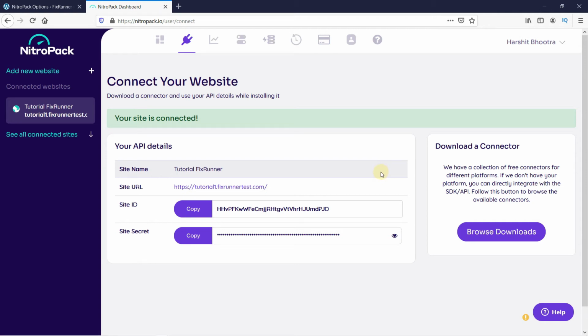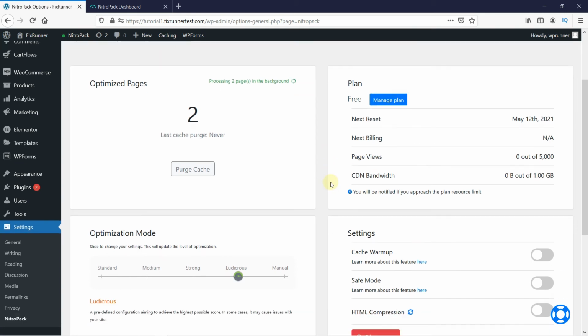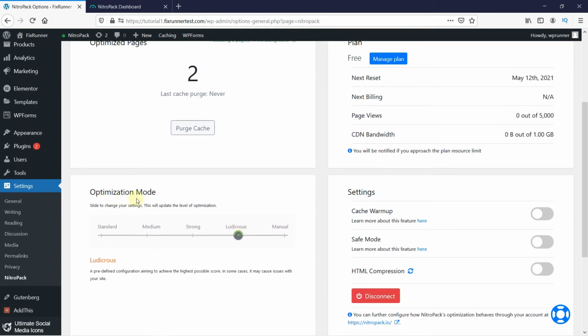Once NitroPack is up and running, we're going to configure some settings. As you can see, the optimization mode is set to ludicrous automatically, which is the most optimized, and NitroPack does pretty much everything automatically. If you don't want this mode, then just select a lower mode from here, and you can see if your site is broken or not. If it's not broken, you can increase the optimization mode and keep optimizing more and more while checking if your site is working as it should.